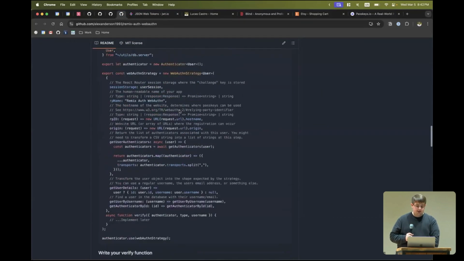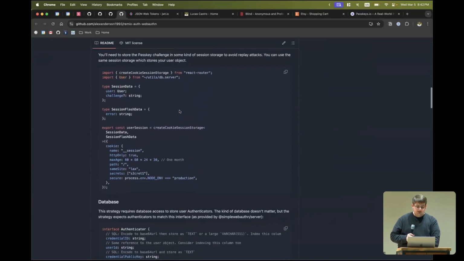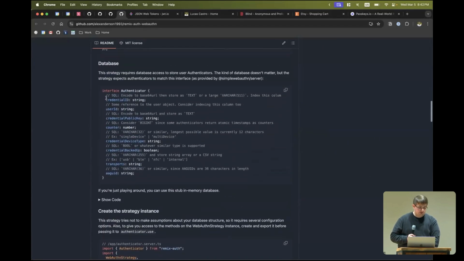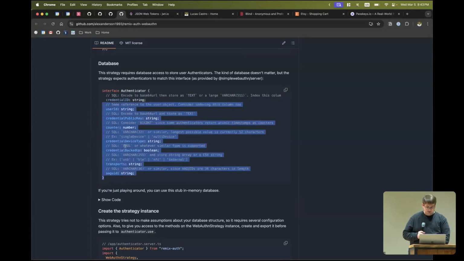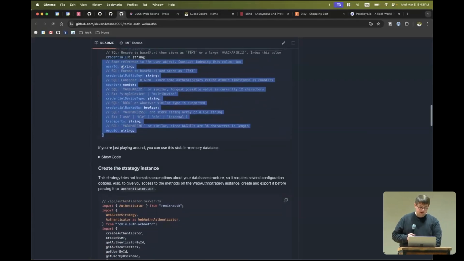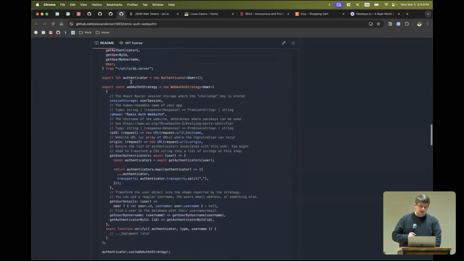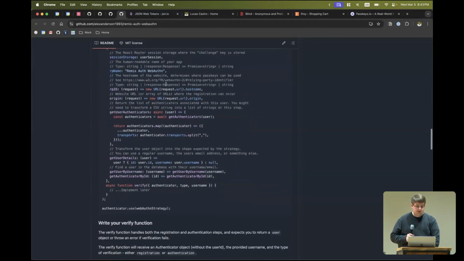Another cool strategy is the WebAuthn strategy. So this is the Authenticator. You need to save this somewhere because you need to remember authenticators. Your public key is derived from that, by the way. Right here, credential public key. So you save that and you use that to sign your challenges. And then this is how the strategy works.